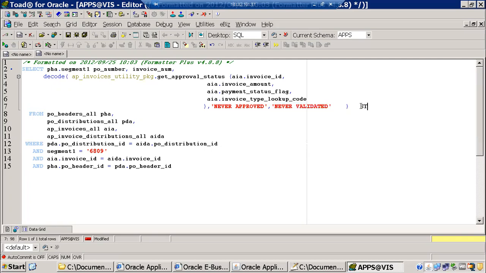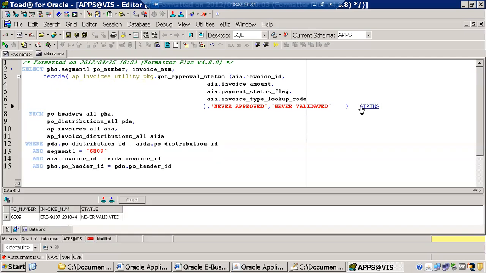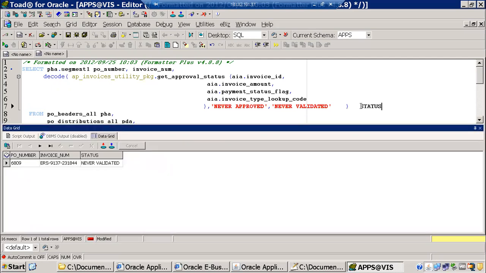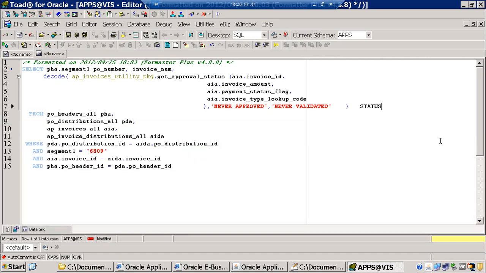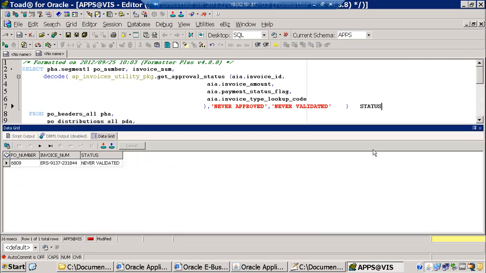Now if you want to put an alias name, simply put it as status. F2: if it is hiding and closing, there is an option here. See the pin symbol? If you keep F2, you can hide like this, or the F2 command we can use. Now your value is showing here, never validated.